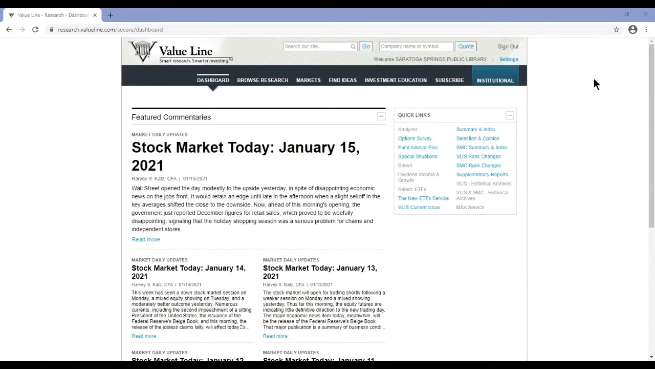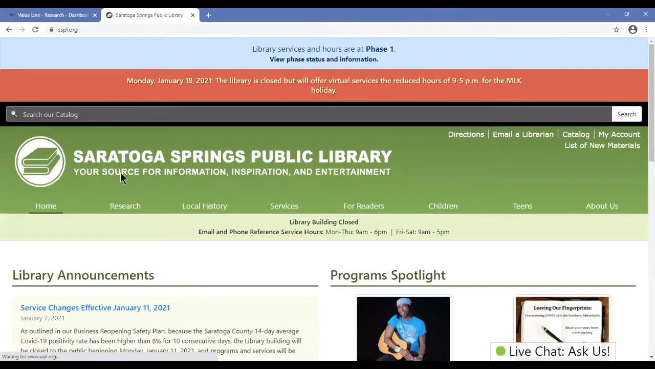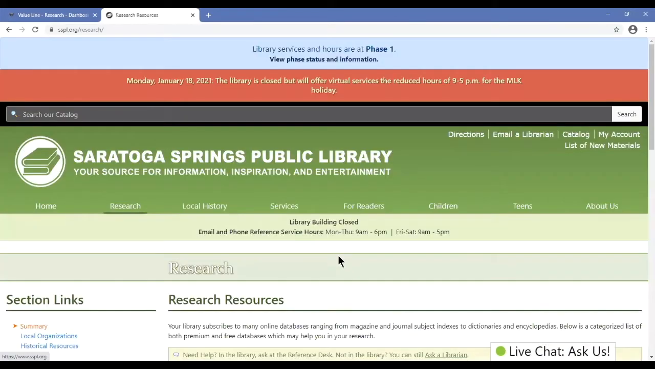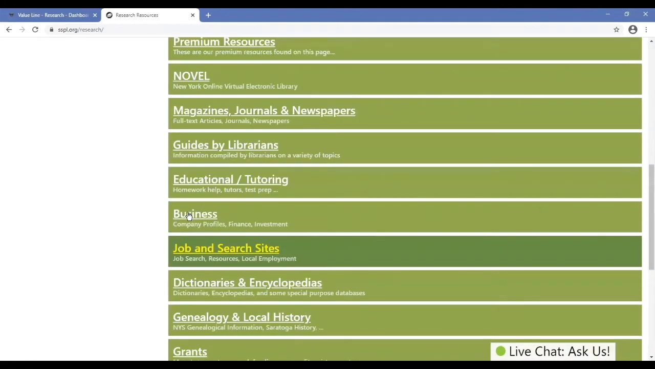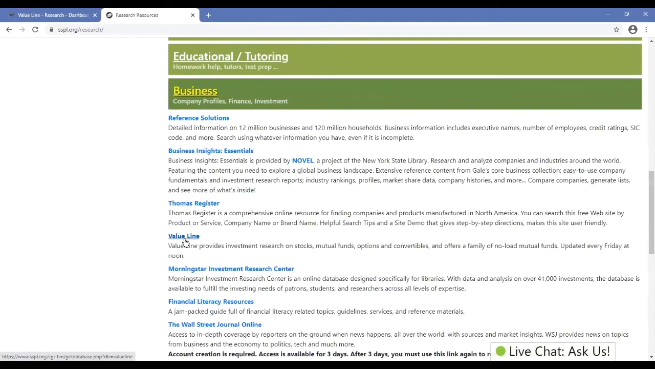Okay, let's go. Now, remember how we got here? If you go to www.sspl.org, from the home page, click Research. We'll scroll down to Business, click on that to expand the selection. Continue to scroll until we see Value Line. We'll click there.